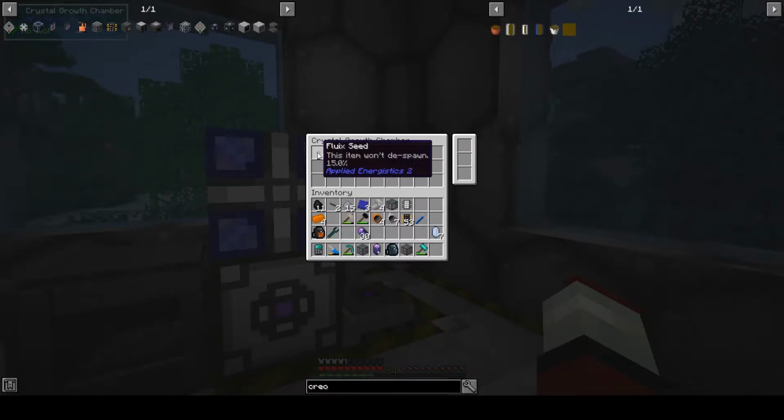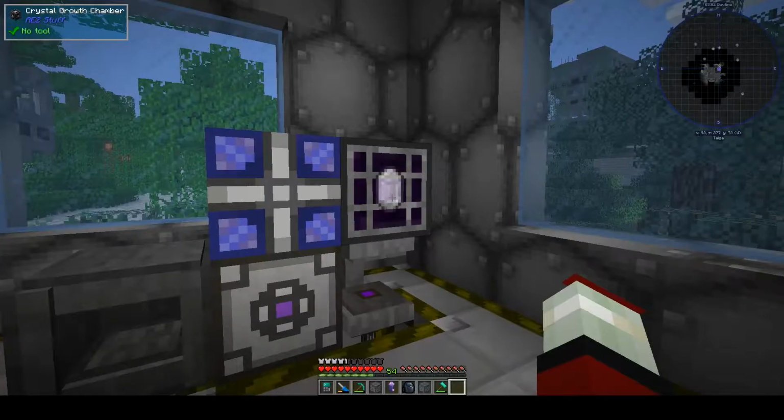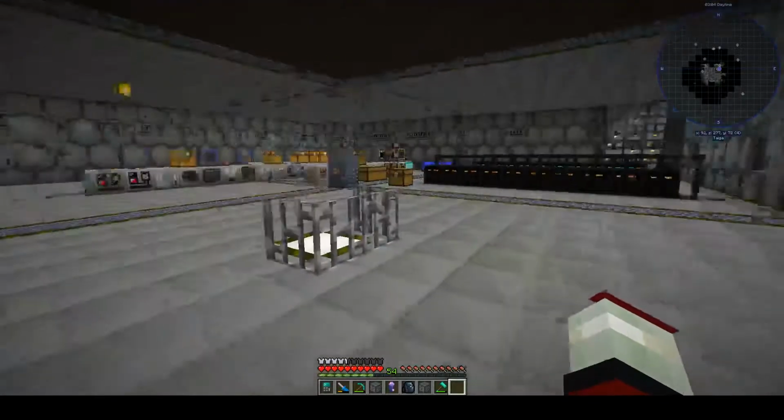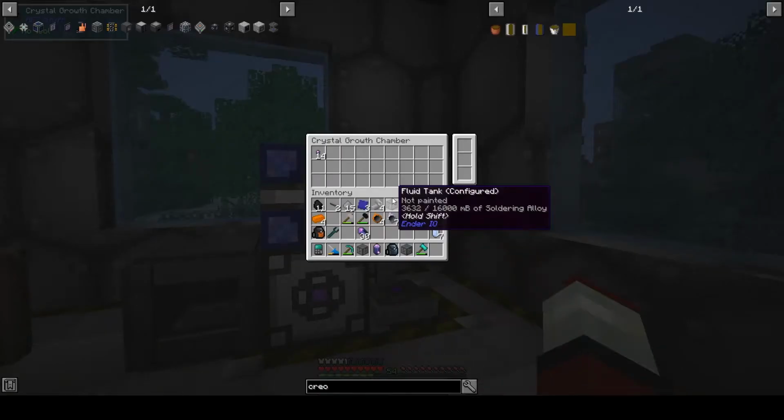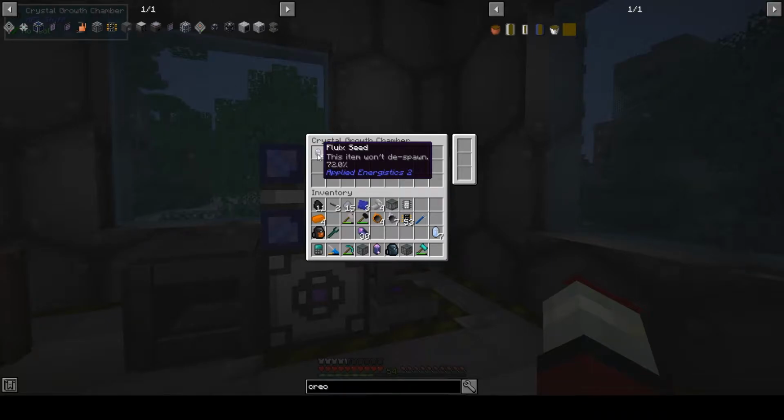And we'll leave that 20 seconds or so. Watch it grow, and once that's done, we will get our pure Fluix crystals, and you get 2 of them, as you saw from the fact that when you turn them into the seeds, you get 2 of them.